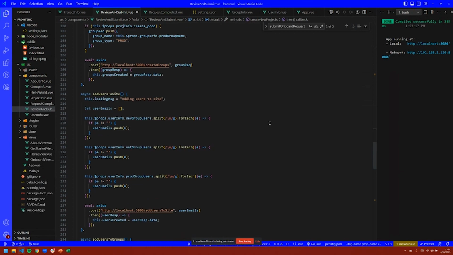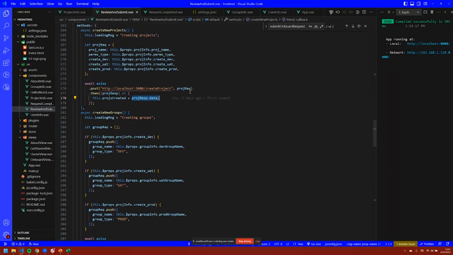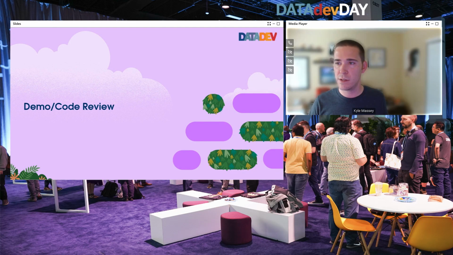So I won't go through the rest of these because they are very similar. But if you do go through this code and have questions, feel free to reach out. I'm actually going to switch back to slides for just a moment.